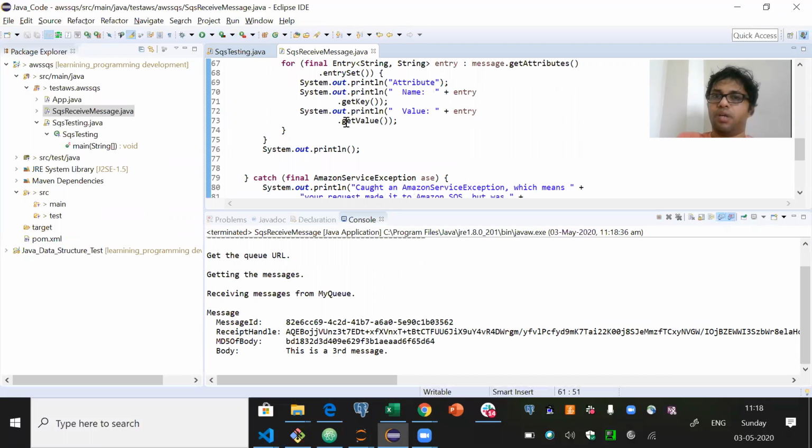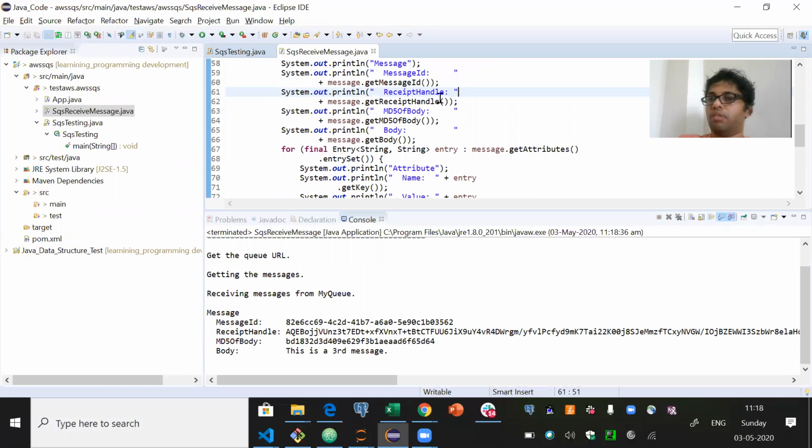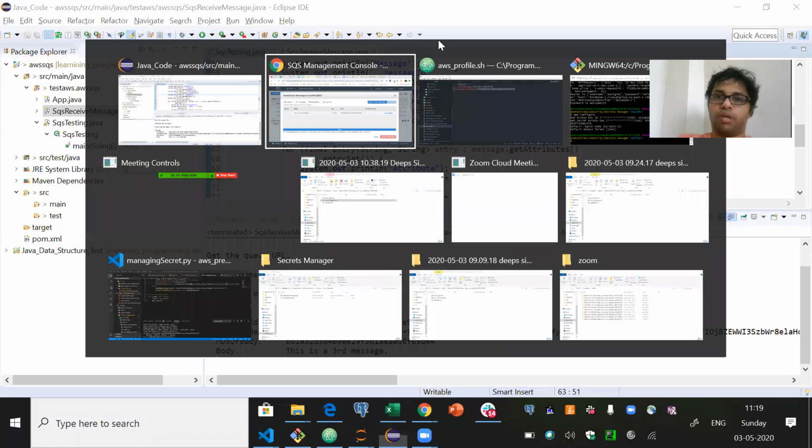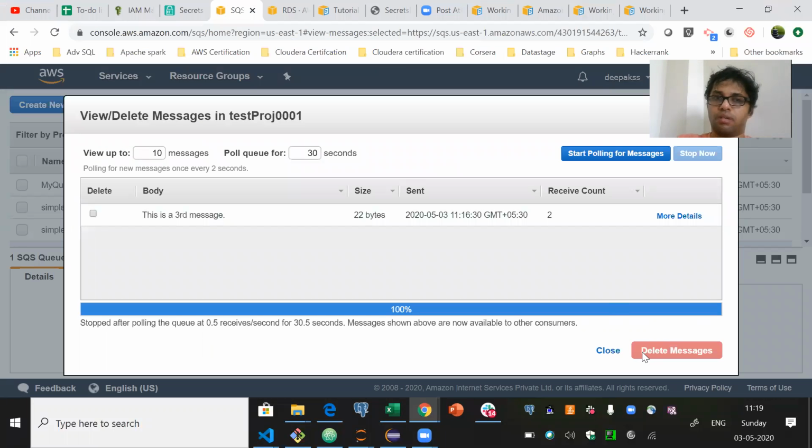So ideally you would receive it and immediately delete it. There's a delete API also, which can be used to delete. And I'm not going to do it now. All right, so that's it about this SQS training on this simple message queue.